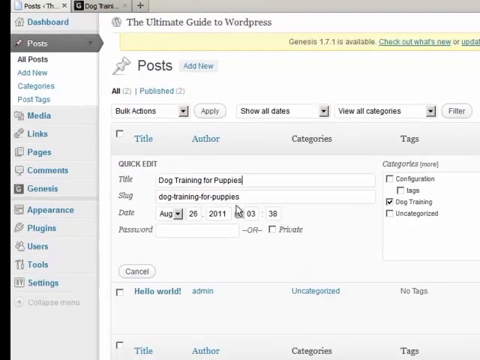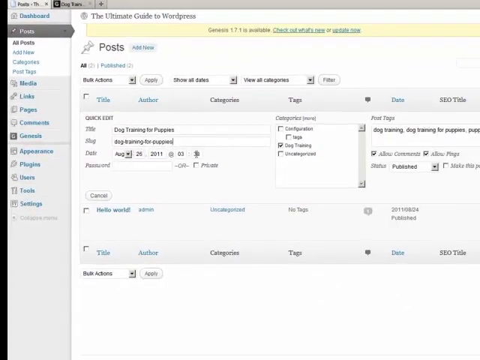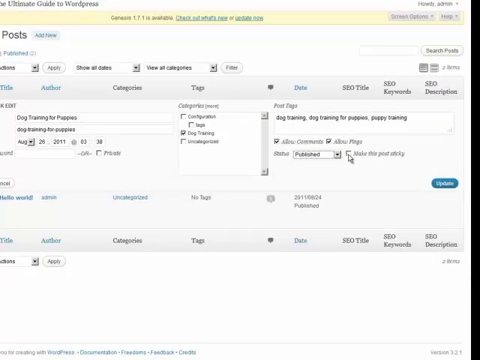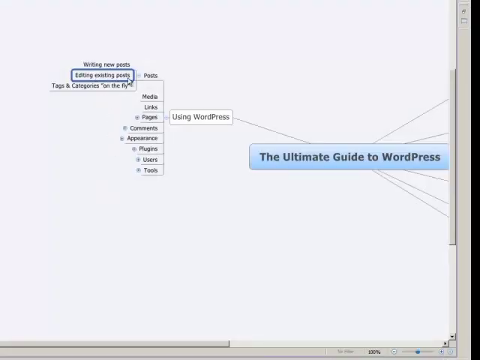You can change your title here, your slug here, the date, the publish date. You can add a password to the post. You can change your configuration, post tags. You can disallow comments and disallow pings. You can change the status of the post from published to pending to draft, or vice versa. You can also make this post sticky, so if you're publishing this website as a blog, if you click that box right there, that post will stay at the front or at the top of the blog. And then you would click on Update. That's that for editing existing posts.